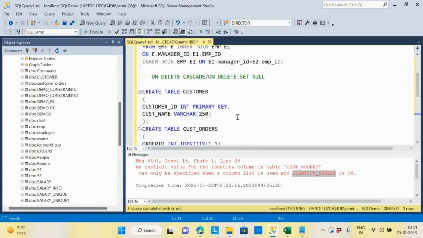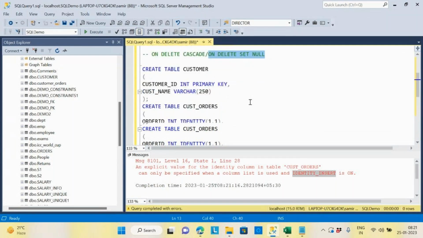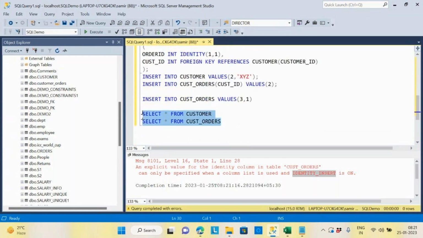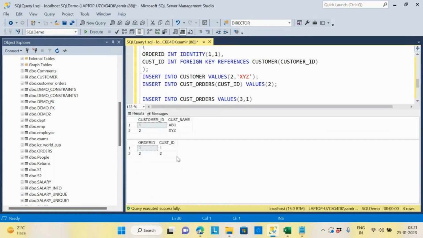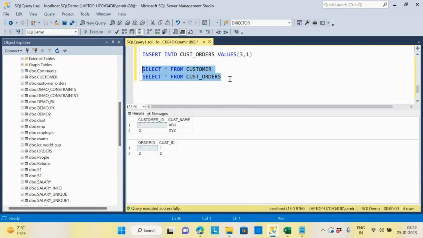Now we are talking about on delete cascade and on delete set null. What does it mean? Suppose this is my customer table and this is my customer order table. In the customer table this is my primary key, and in the second table this is my foreign key. Now I want to delete the customer ID 1 from my customer table, because the customer is leaving.